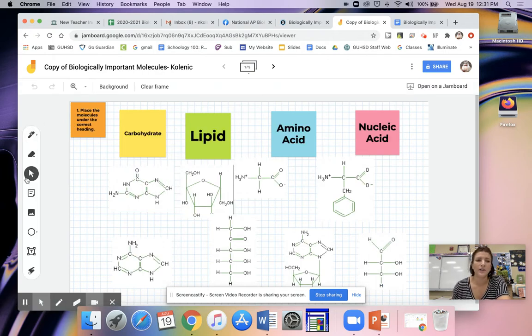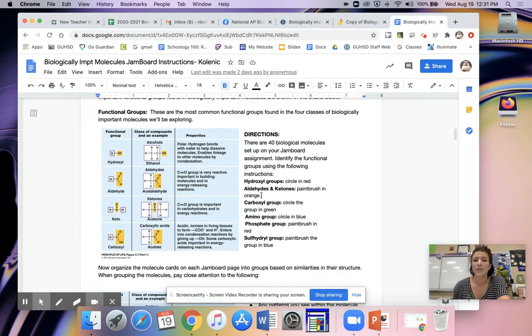They're pretty self-explanatory. It's all over here to the left. So in the first part, in those directions, it's telling you exactly which groups you need to be looking at and what you're supposed to be either circling them, paintbrushing, or highlighting them in. If you're having a lot of trouble with a pen versus a highlighter versus a paintbrush, just as long as you're using the right color, that's really what I care about, because that's what I'm looking for.